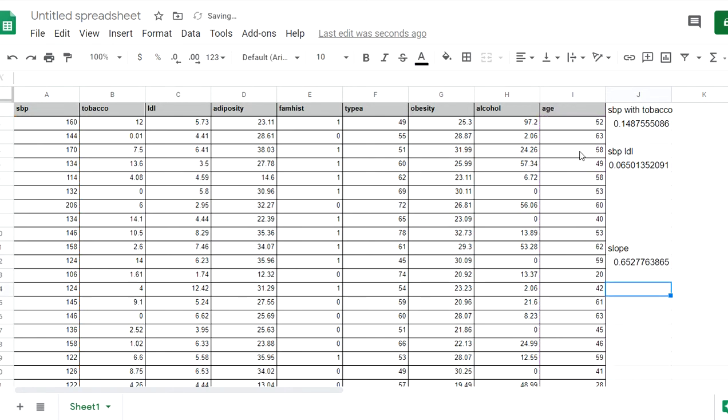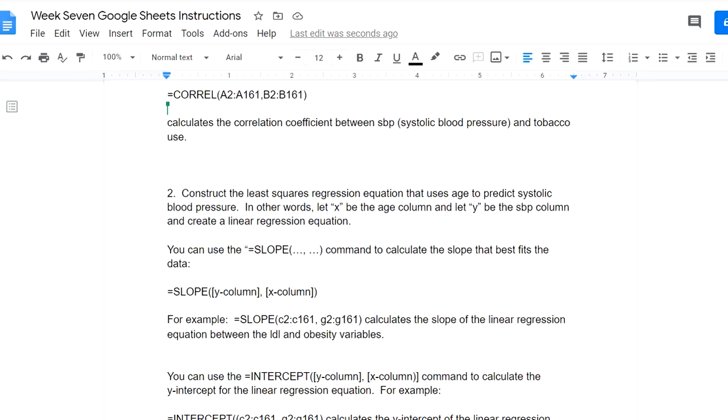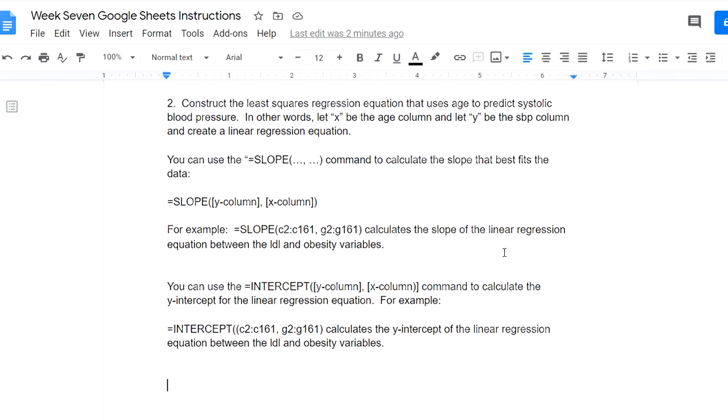Okay, that's the slope, and I'm going to leave the y-intercept to you so I don't reveal all the correct answers here, okay? Type INTERCEPT, open a parenthesis, and it's the same thing. The y column has to come first. So systolic blood pressure comes first, comma, age comes second. Let's see.